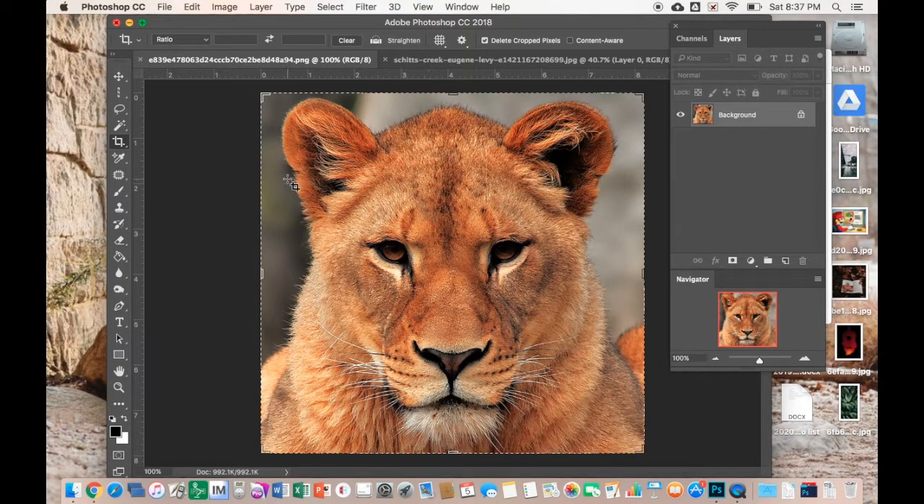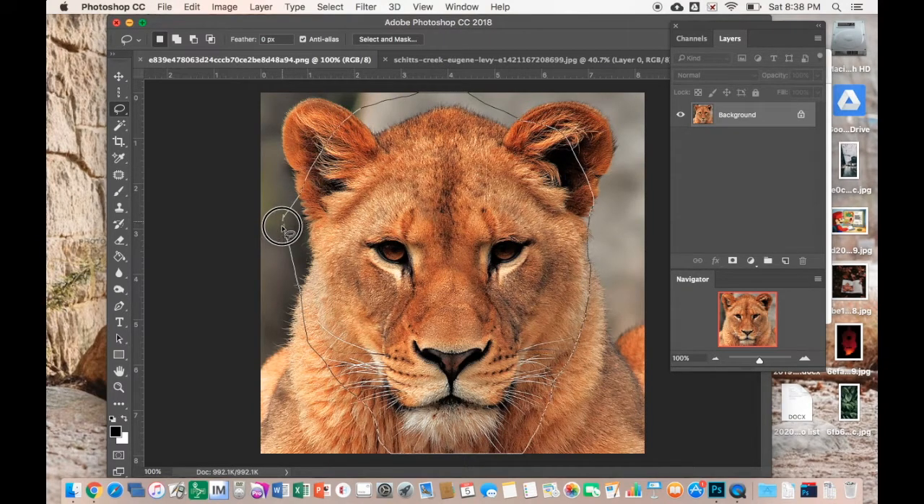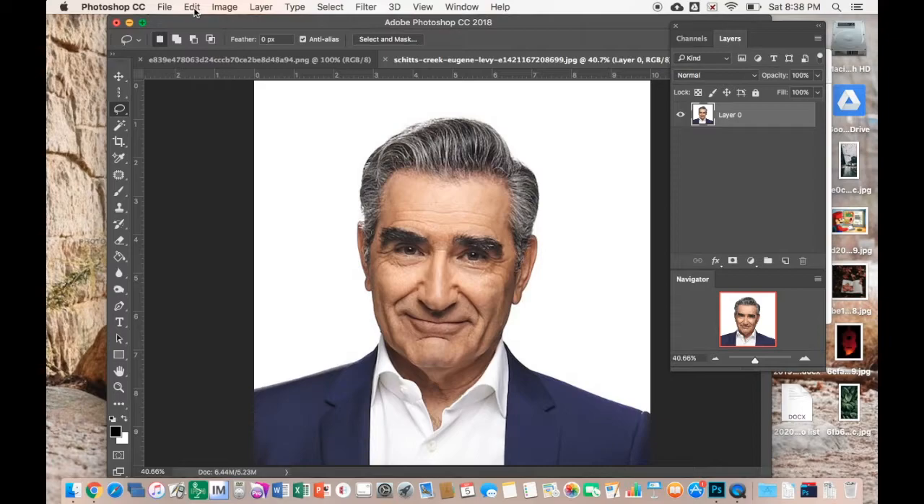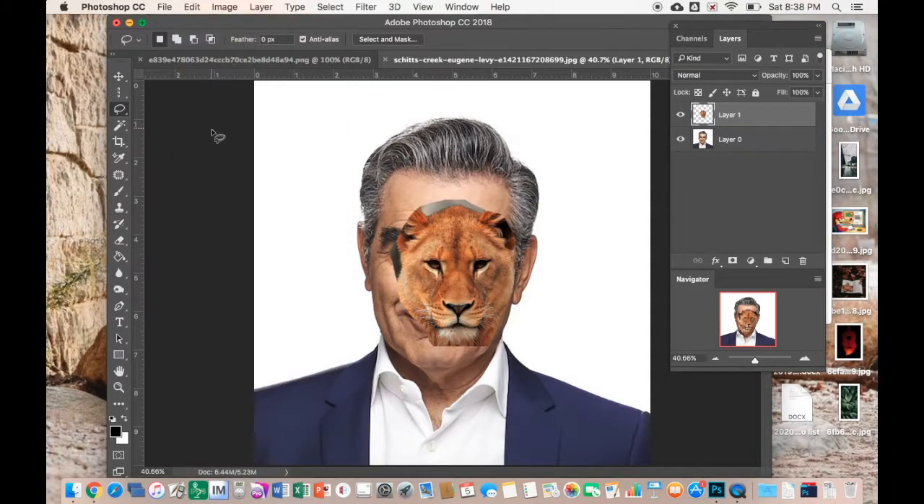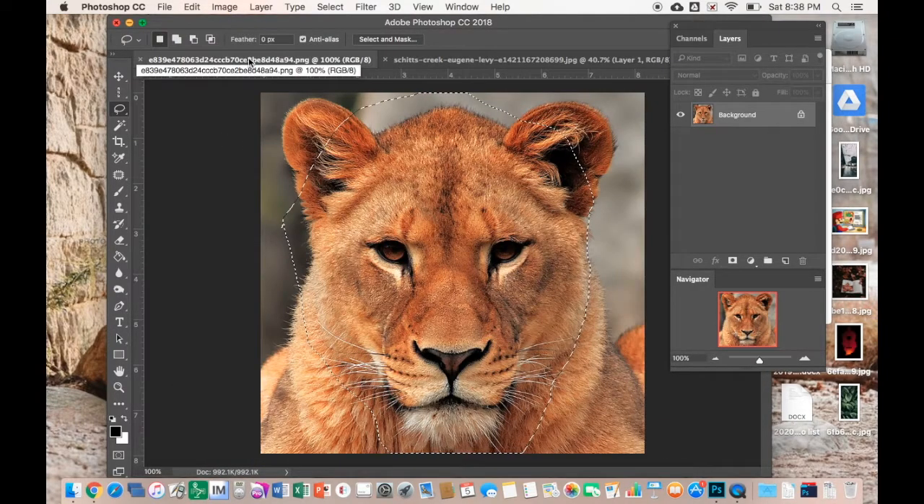Now, if I switch to my next tab, I'm going to select the lasso tool, and I'm going to cut out what I want to use from the lion's face. I'm going to cut around the face. I'm not going to use the ears, so I'm going to cut around them a little bit there. And when I get my selection done, I'll select the edit option on the top of the toolbar and select copy. Okay, at this point, I'll go back to the human, edit, paste, and I pasted the image.